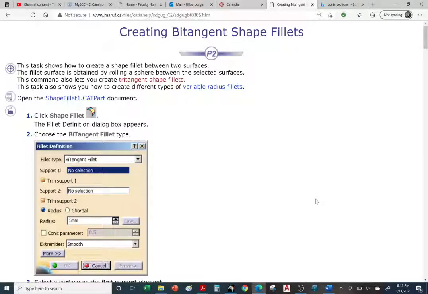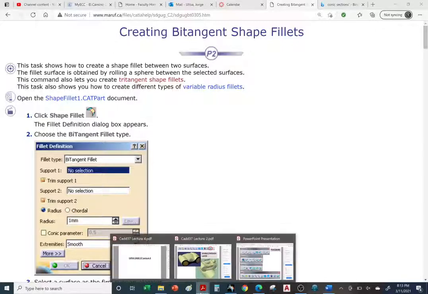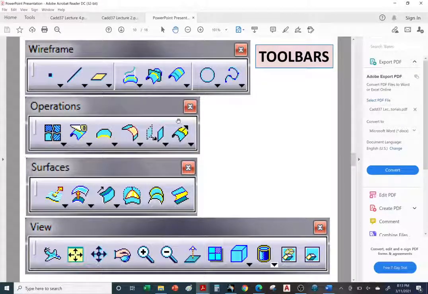We're going to go over bitangent shape fillets. Okay, so we're going to use a shape fillet command. Here it is, shape fillet. Okay, so we did boundaries, extract, and next to that one are the fillets. There's a drop down here, so you can pick more options when it comes to creating fillets. We're going to do the first one, shape fillet, using bitangent.